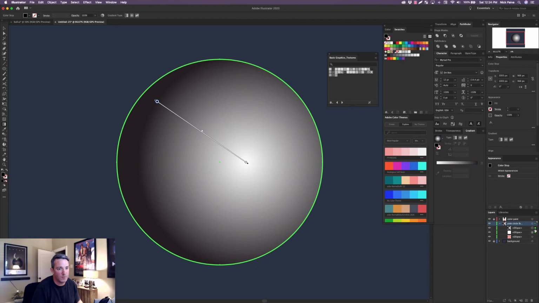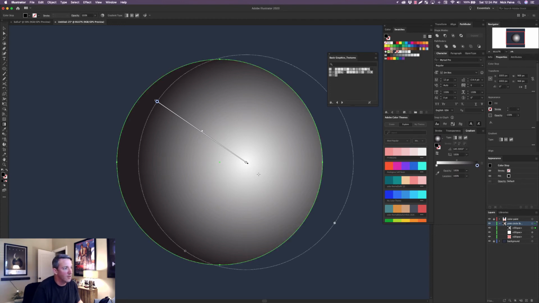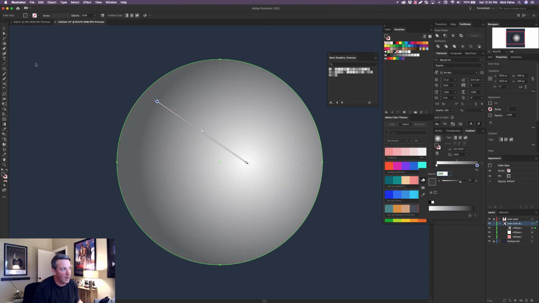Oh, hold on. That's because we have both things selected. Make sure you're just selected on this ellipse or else you won't get your gradient options up here. We're going to double click this. It's black. It's 100% black. You see that?